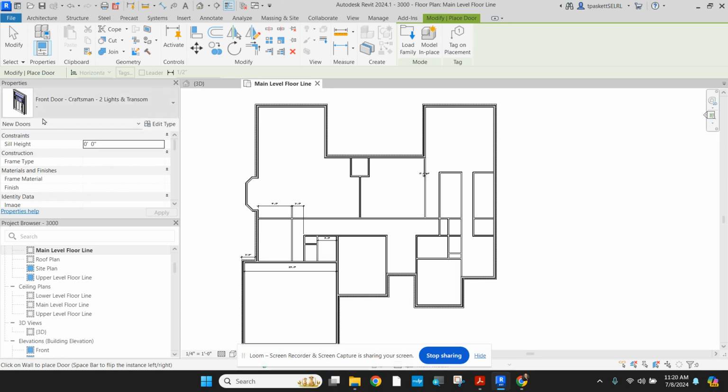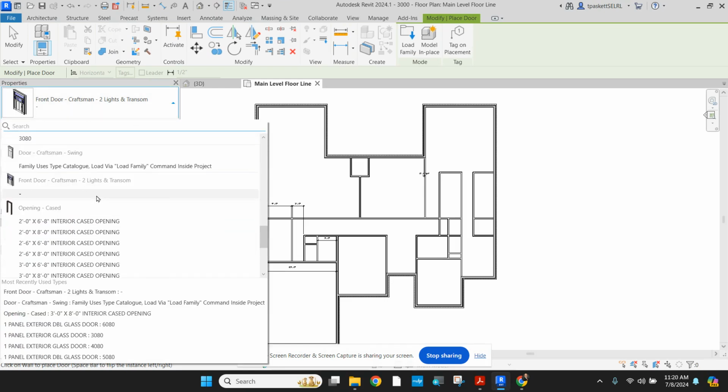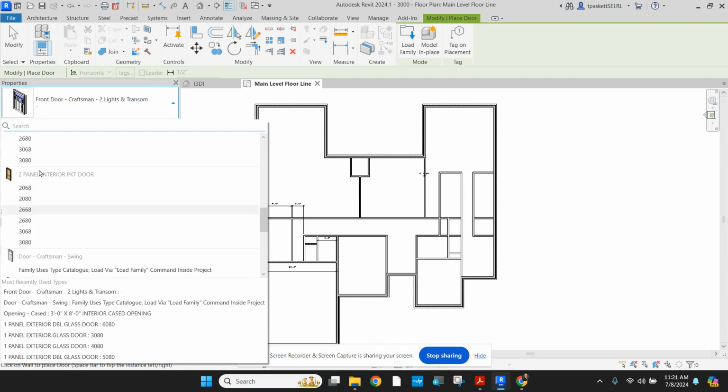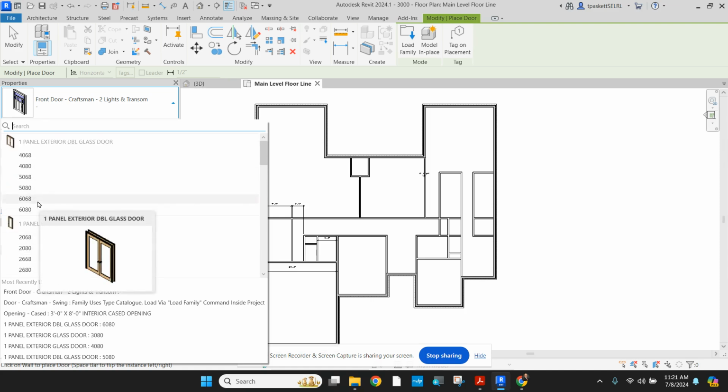So while we're in the door command here, you notice your properties will have changed. It will have selected a door. Whatever door randomly comes up was usually the last one used. In this case, I have a Craftsman front door. But within your template, there is a single swing door, and I'll use that as well. There are also some other doors in here we'll talk about as we go through. But your doors are all listed here.